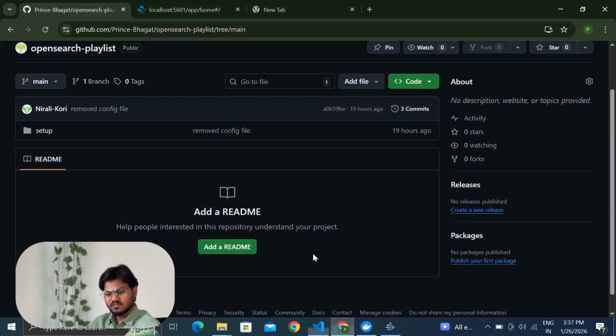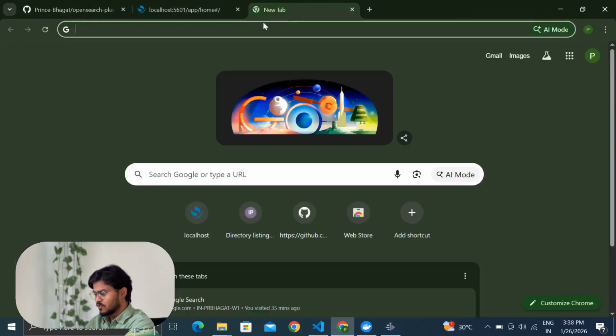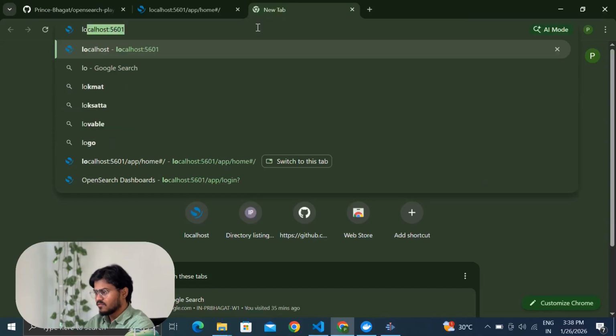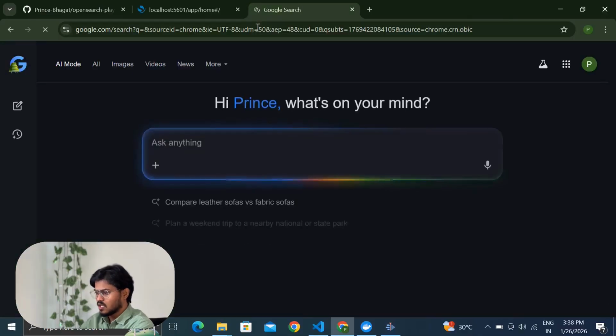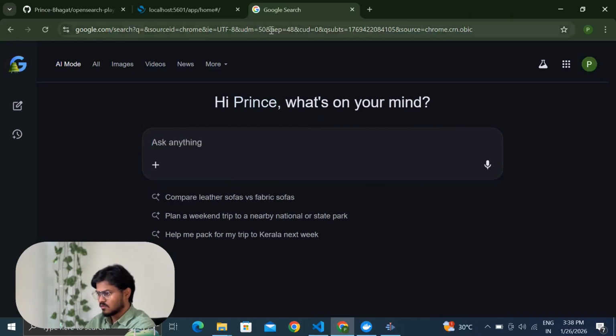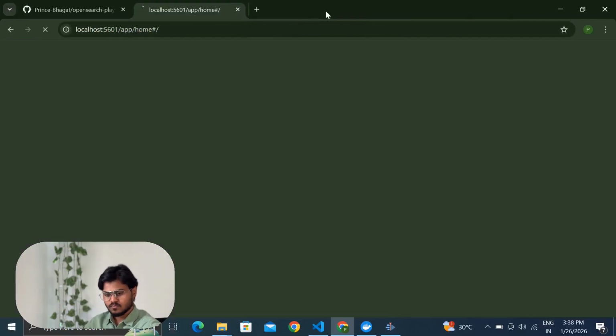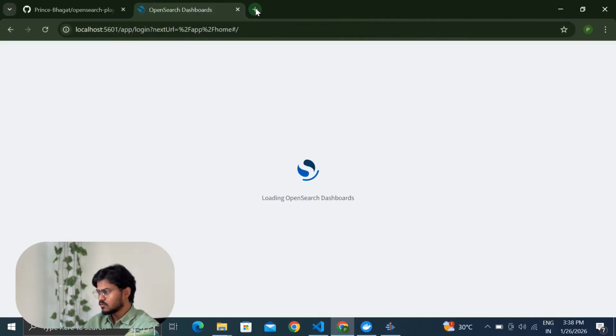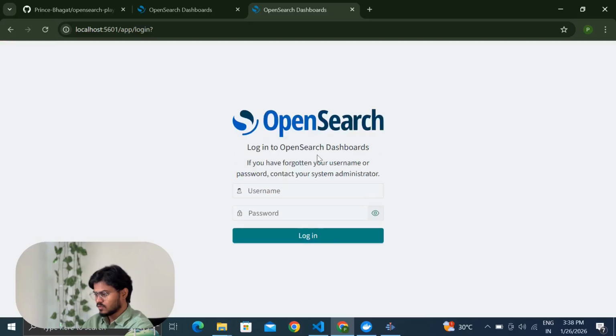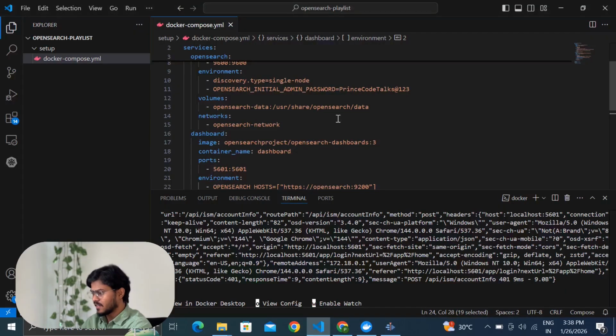To verify that everything's working, let's head over to the dashboard. By default, the dashboard uses port 5601. Log in using the username admin and the password that you just created.